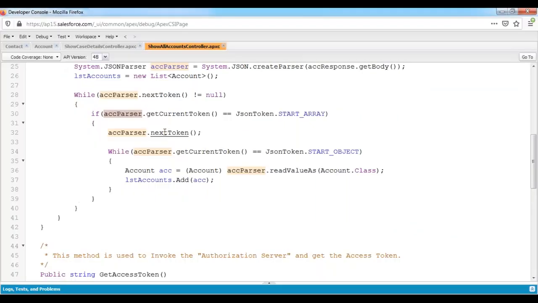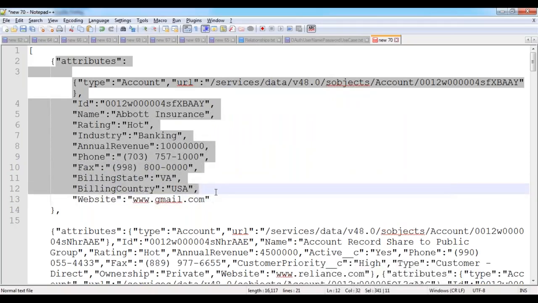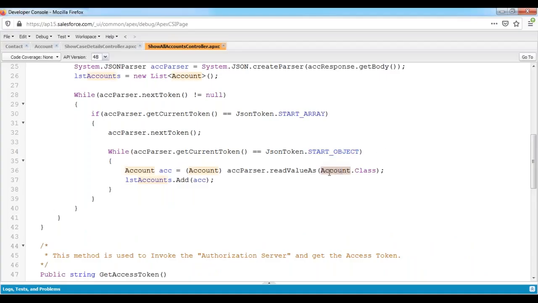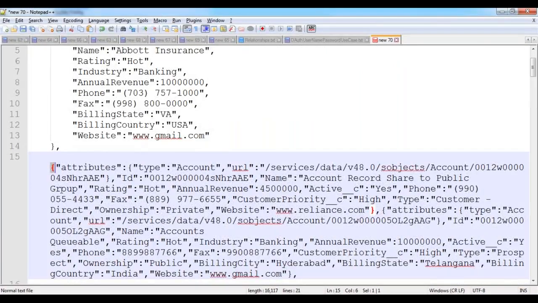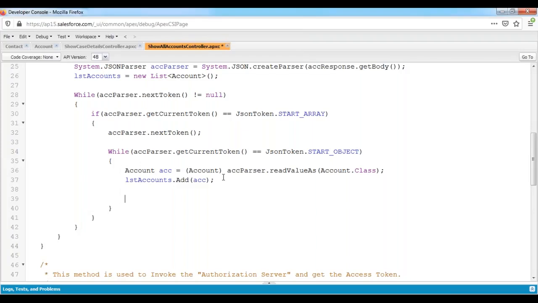I'm verifying. If it is the start of the object, I move to the next token and verify whether it is the start of the object or not. If it is the start of the object, then it indicates that this entire value is nothing but one record of information. So I'm going to read this whole value in the form of account type. I'm storing it inside my ACC variable here, and then I'm adding this record to the collection. And then after that, it goes on parsing. That means after that, we have one more start of an object here. It will go to the start of the object, and then we are going to read this information also. And once the record has been added, I'm moving to the next record.